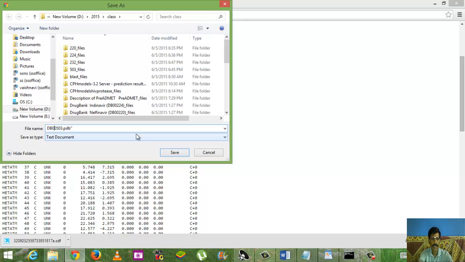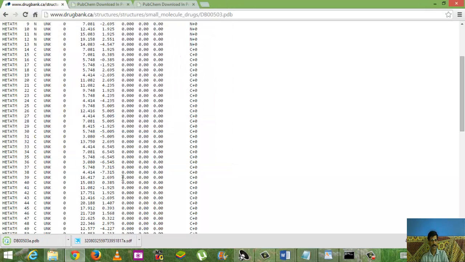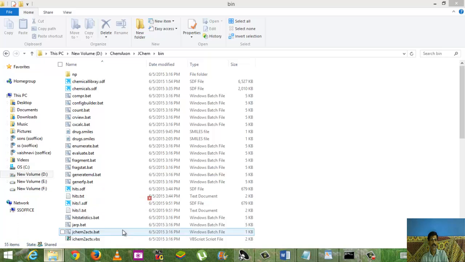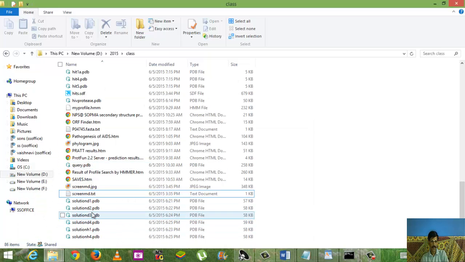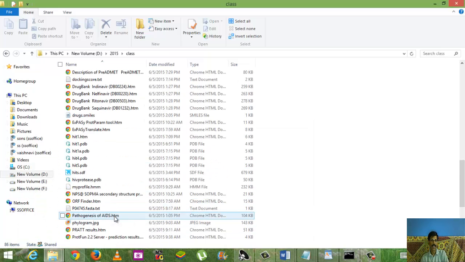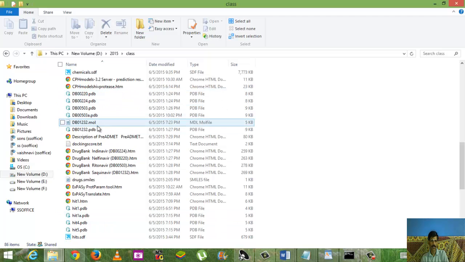It will be saved in PDB format. It is already saved, so you can use it. For difference, you add a name and save it in this folder, and now the file is downloading. You can see it in this folder. This is the drug we have just downloaded, 503A. The file has just been downloaded.